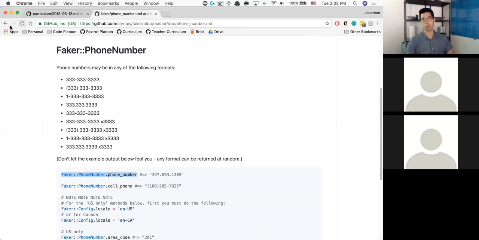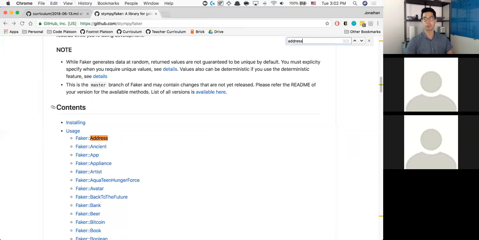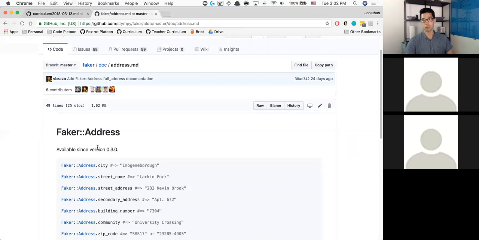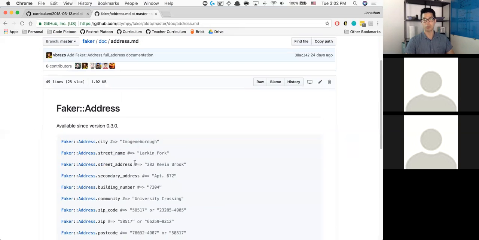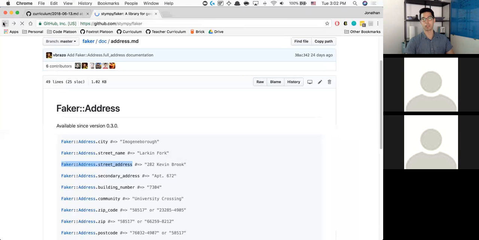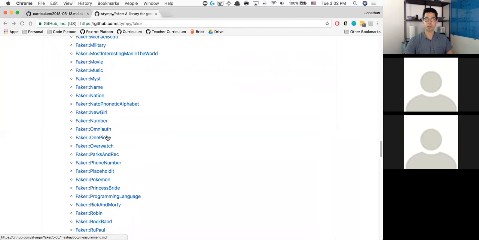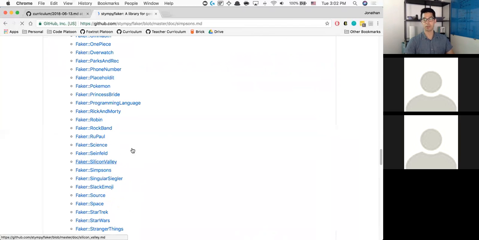I want an address. So I'm just going to look through here for address. Faker address. Click on that. Looks like if I just do Faker street address. I could obviously make an entire address, but I won't do that for now. For the faker name, what do you want to use for a name? You can do literally anything that you want. Simpsons. I actually think there is a Simpsons one.